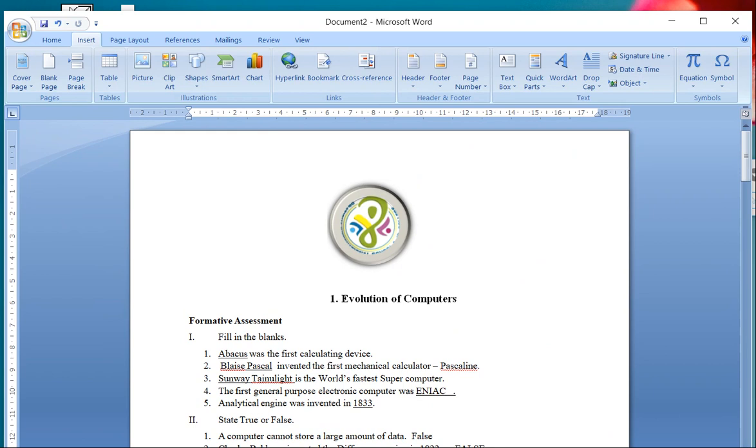Understood, students? Now, the next point of our lesson is inserting a column break, and inserting a column break using the column button.